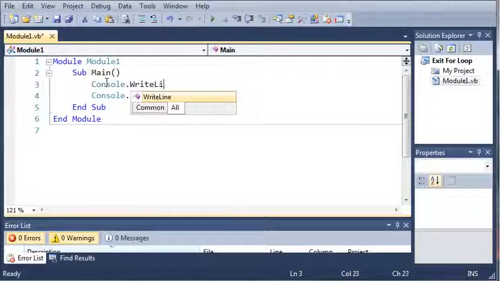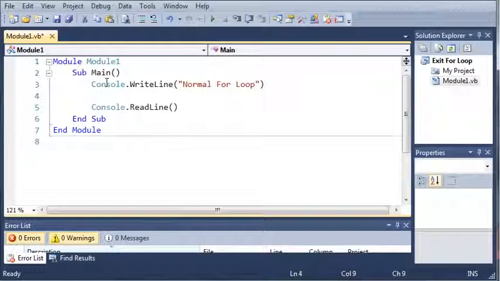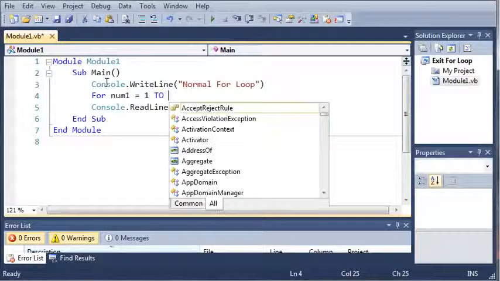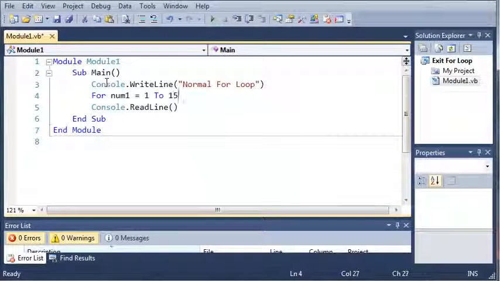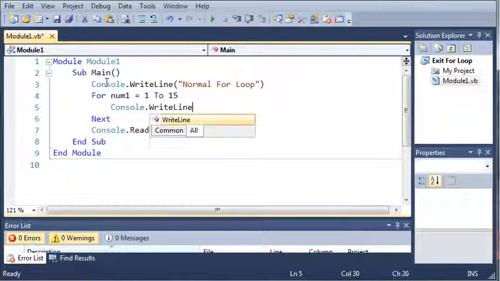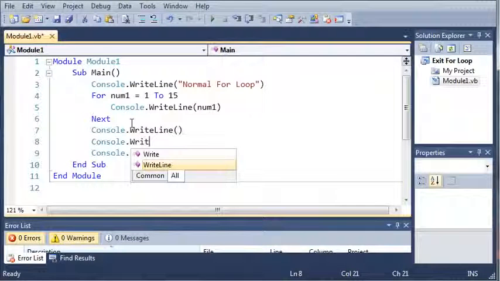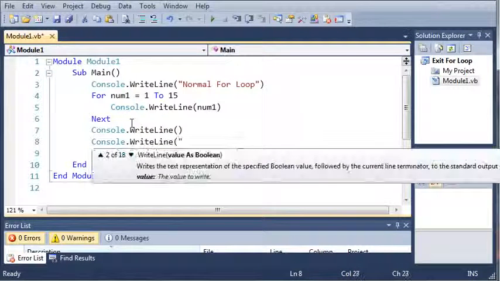So we'll type console.writeLine normal for loop, and we'll make a for loop. Let's just do 15. We'll do console.writeLine num1. Basically this is just going to write out 1 through 15 on our console. Now let's add a space here. And let's do continue statement.